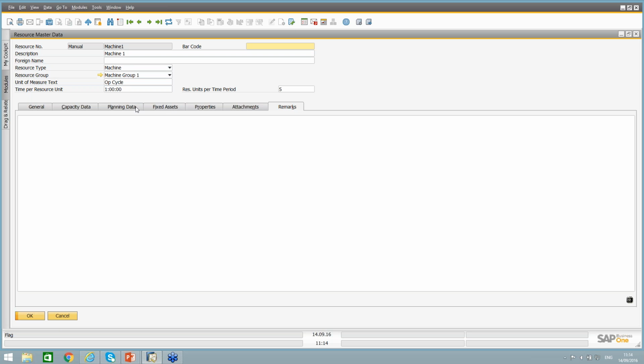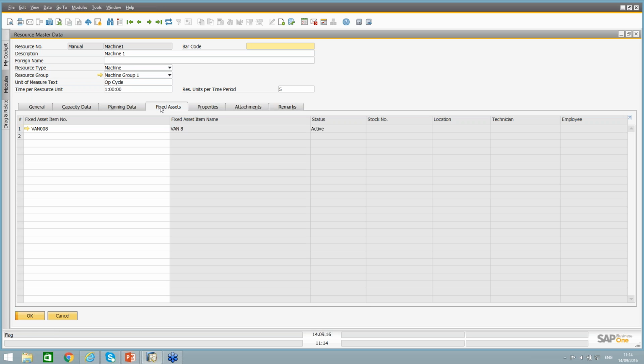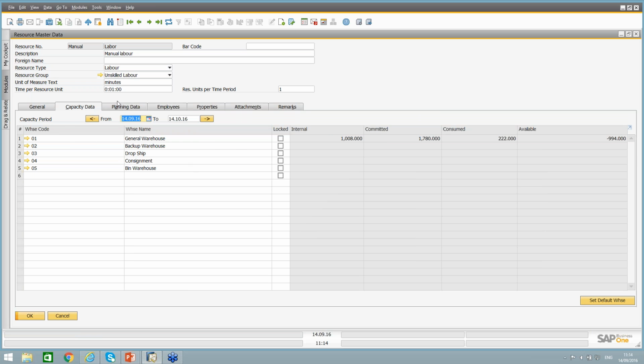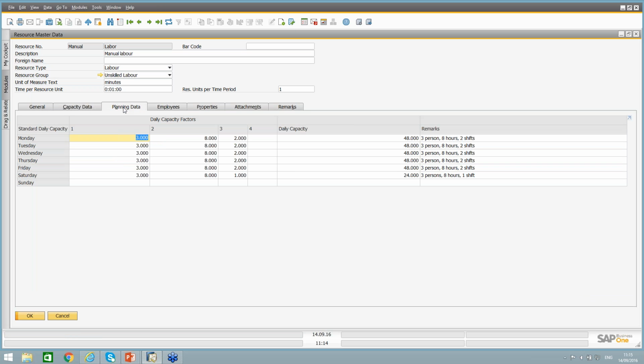So if I go back to this tab here with fixed assets, now if this was a resource type employee or labor rather than machine, so if I look at one of these labor ones, then I can actually link records from the HR section of SAP against this resource. Again, only for information purposes. So I can see the capacity here. I can specify the planned capacity. What I can also do is look at the internal resource capacity on a daily basis.